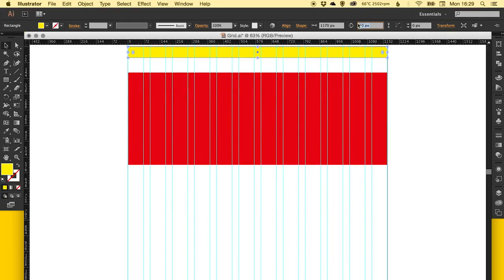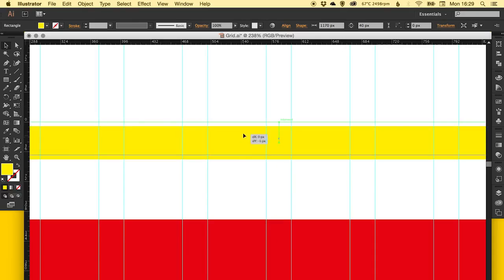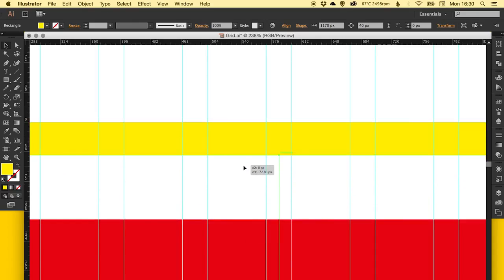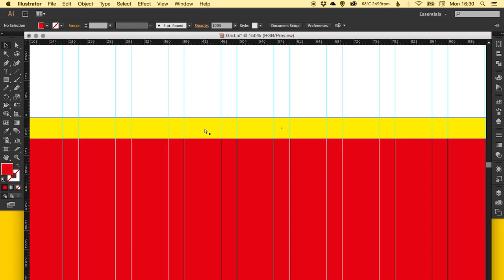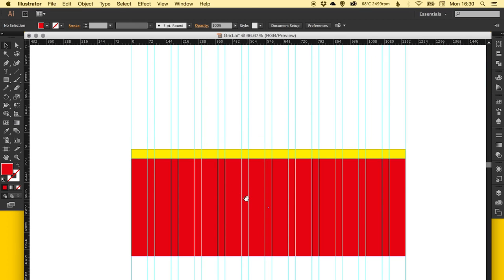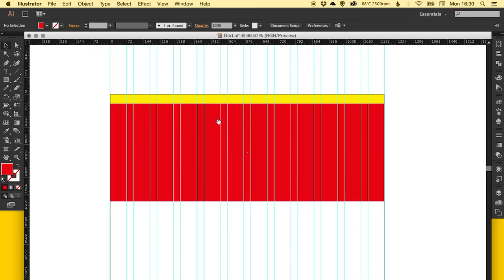Might even make it a bit shallower actually, make it 40 pixels high. And this is one of the advantages of working in Illustrator, having the smart guides, and everything is, there's no half pixels and everything does really snap quite nicely.